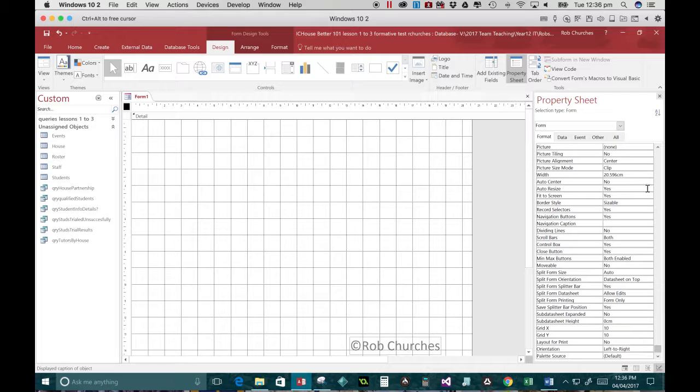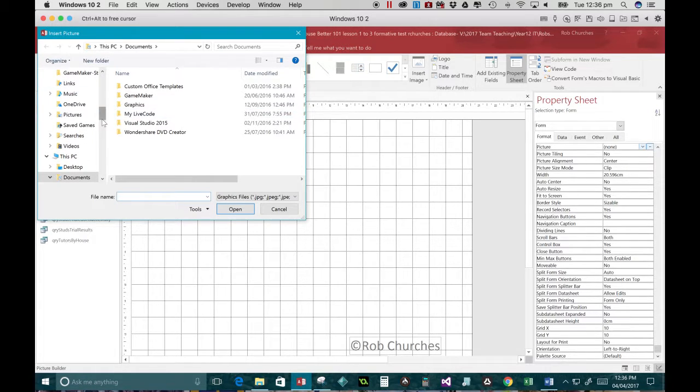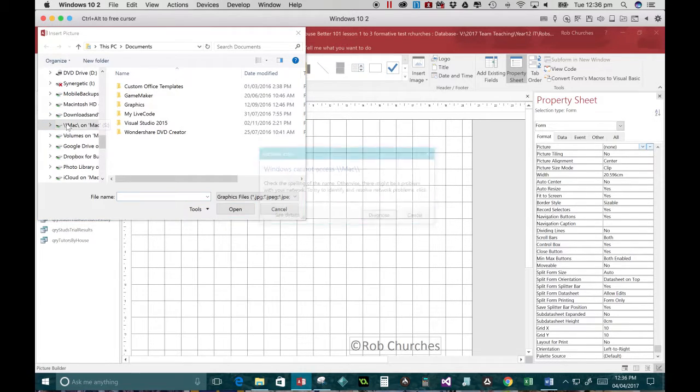Just excuse me whilst I try to find it. Picture, and then I can click the three dots and then choose where my pictures might be. So you might have saved some pictures somewhere. I've saved one in here.